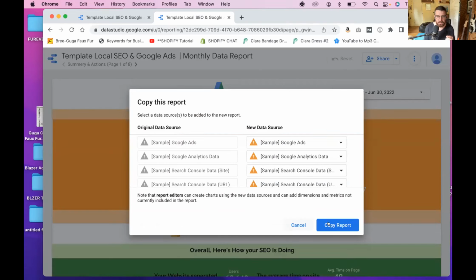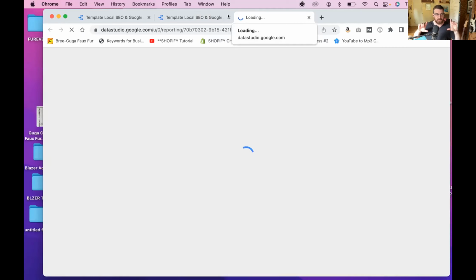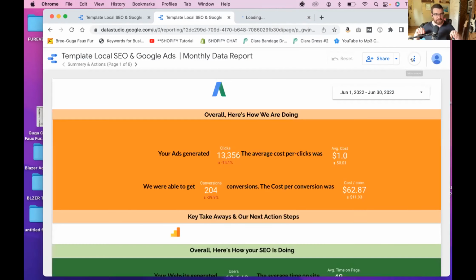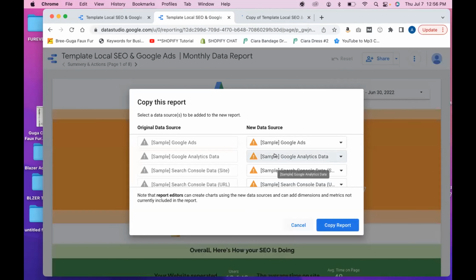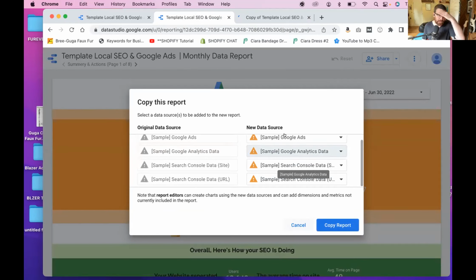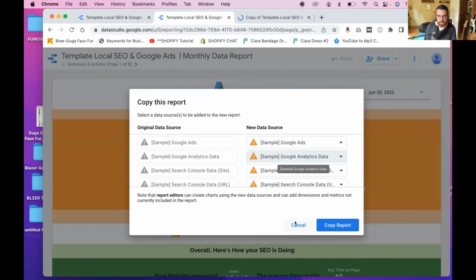And then on this one, you might want to change the data sources. You can change it after the fact, it's just easier at the time, when that little window pops up. It'll have on the left-hand side what it used to be, and then the new data source is the new one you want to connect. So you can go to the Google Ads or the Google Analytics, and click on either of those.